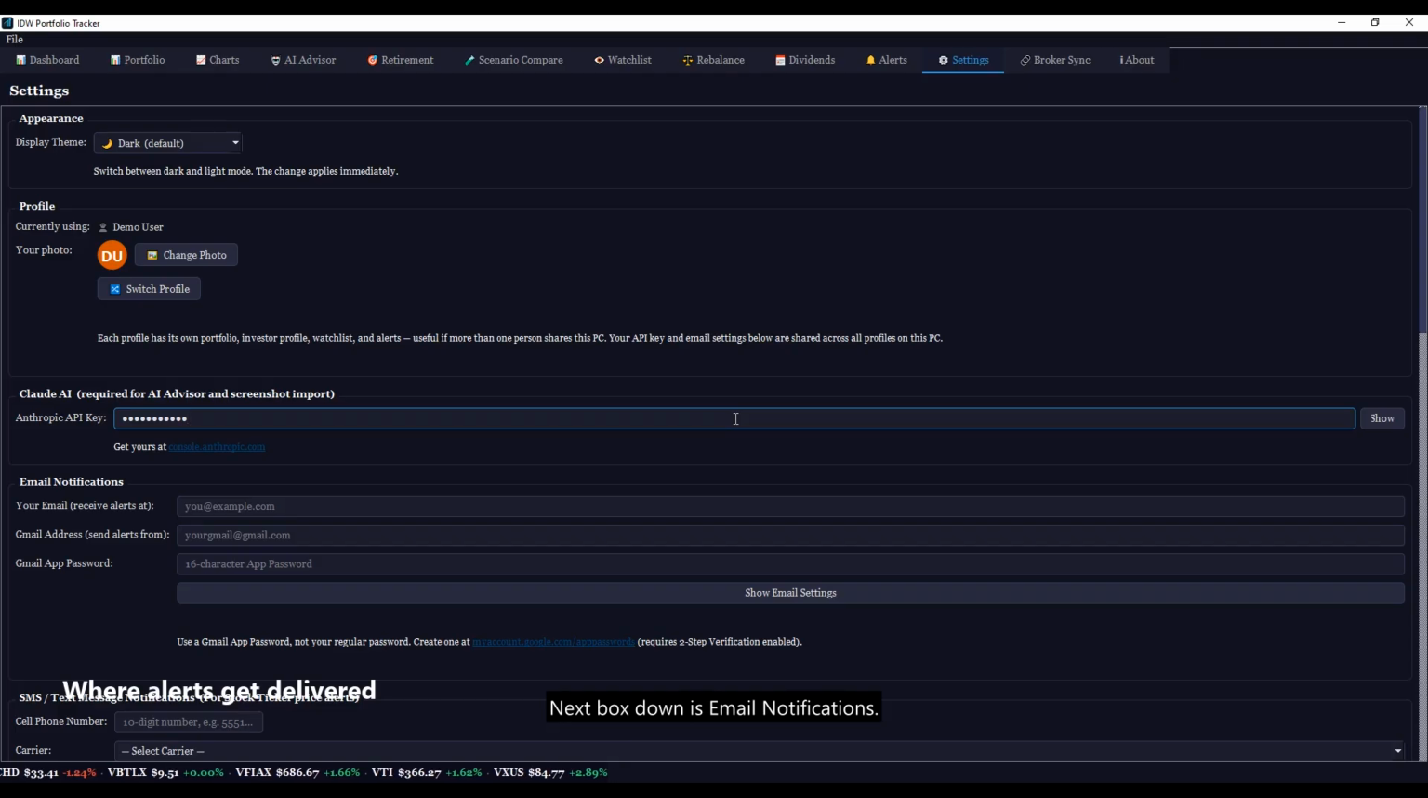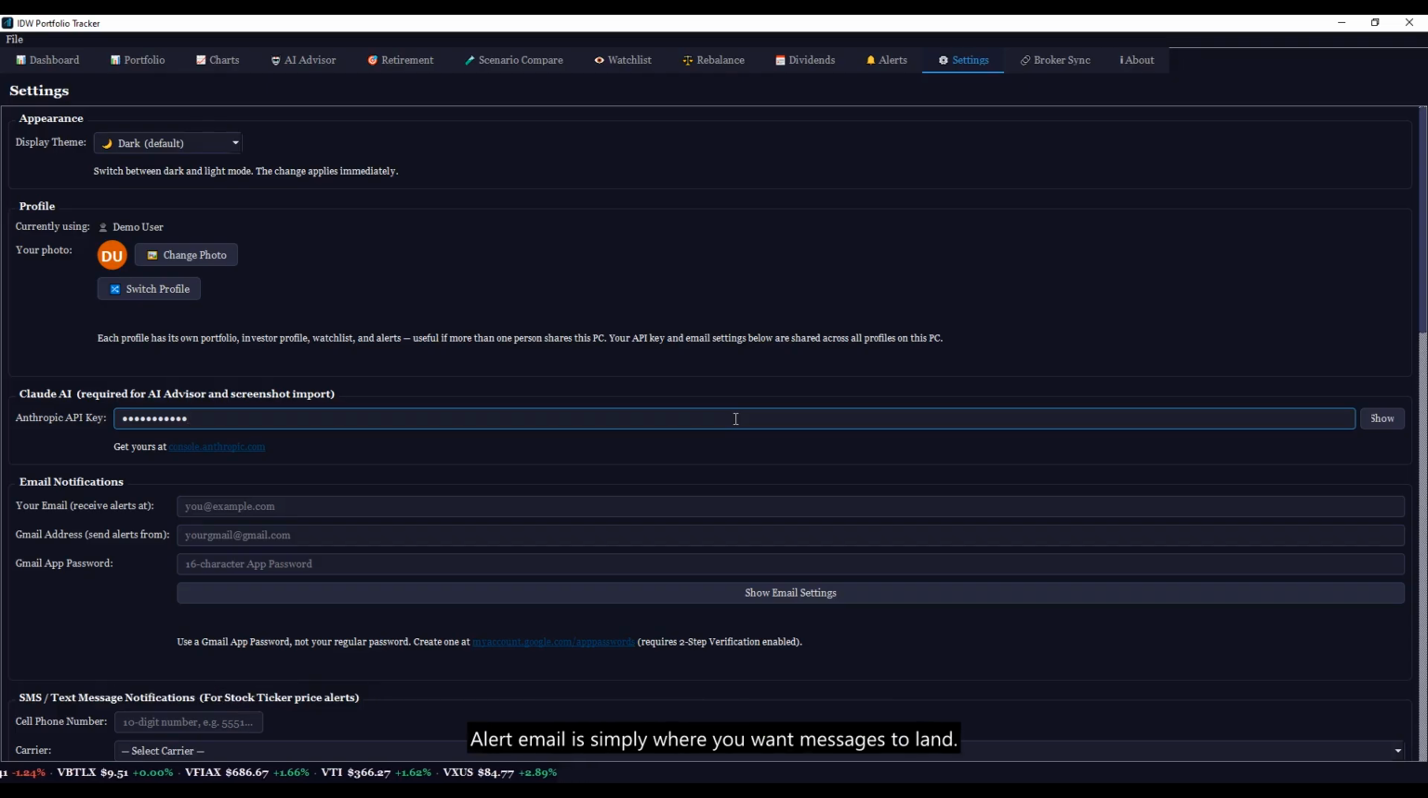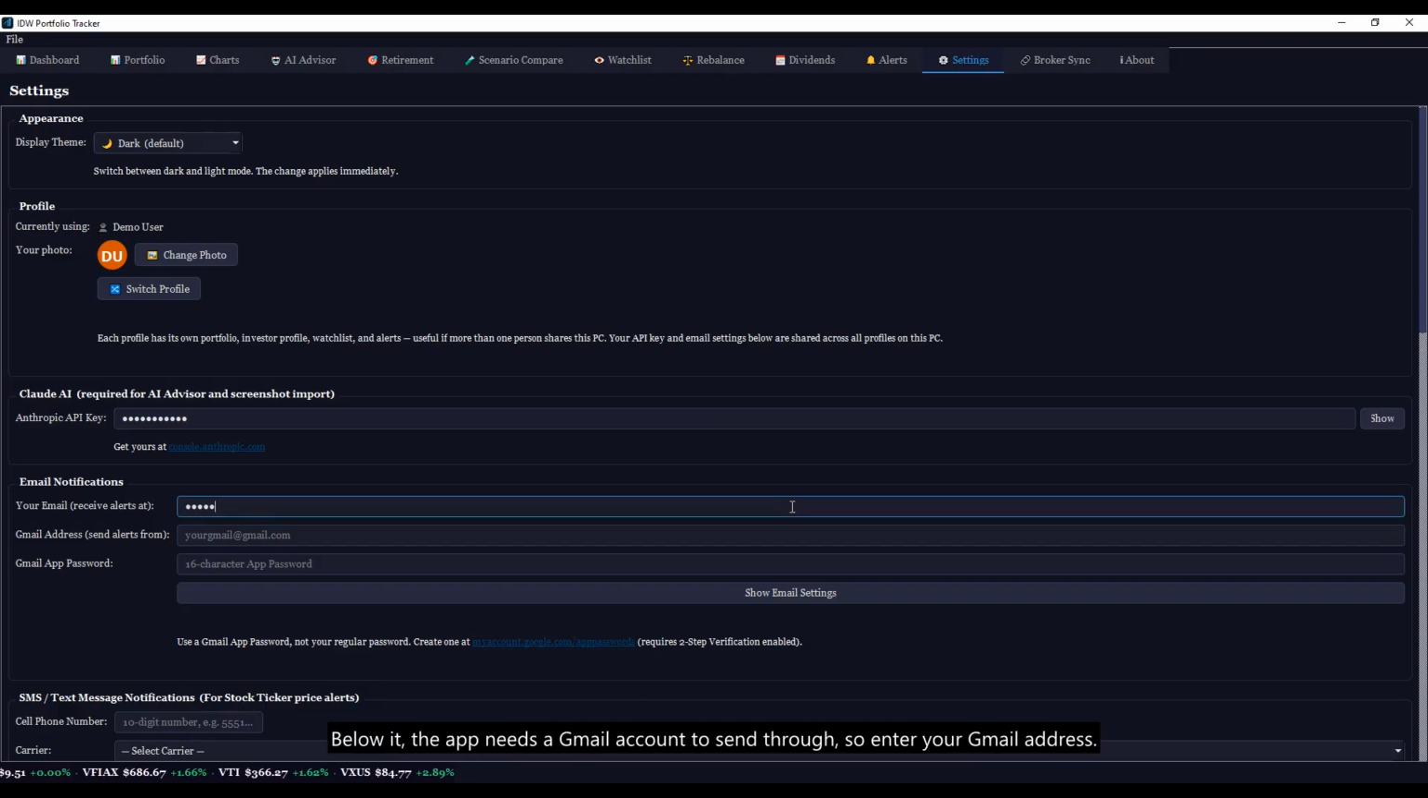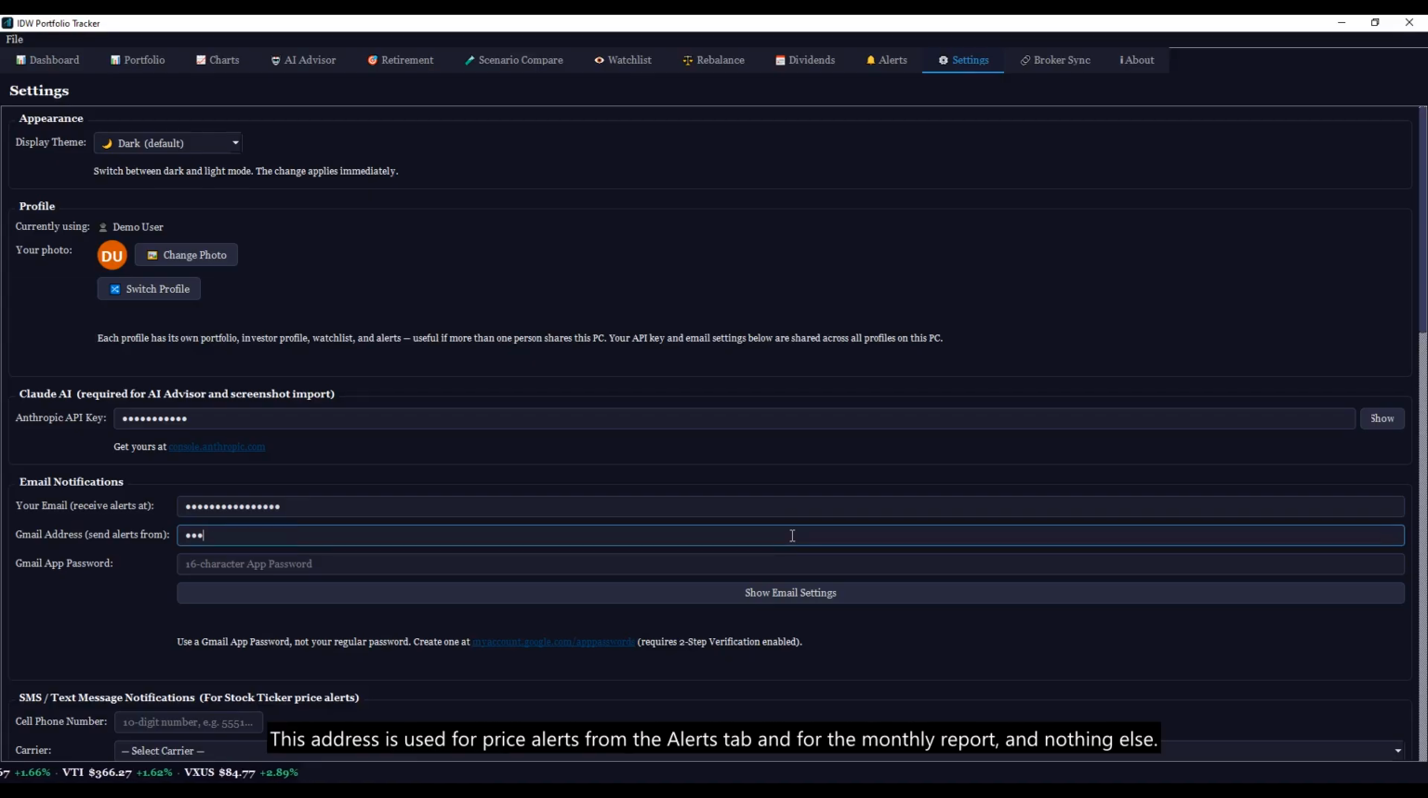Next box down is Email Notifications. Alert Email is simply where you want messages to land. Below it, the app needs a Gmail account to send through, so enter your Gmail address. This address is used for price alerts from the Alerts tab and for the monthly report, and nothing else.